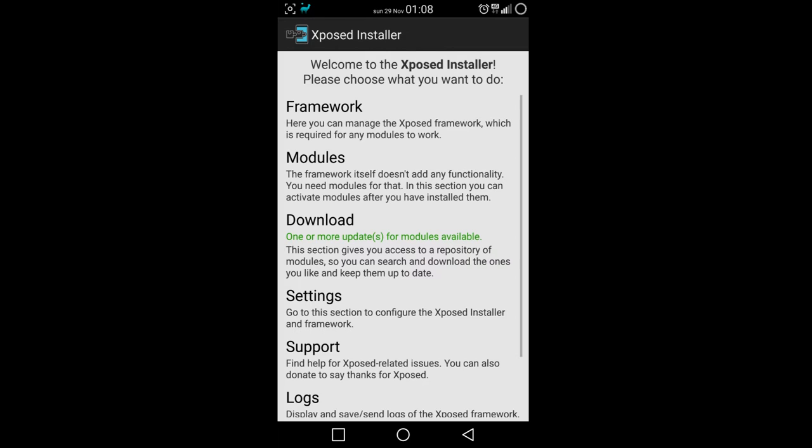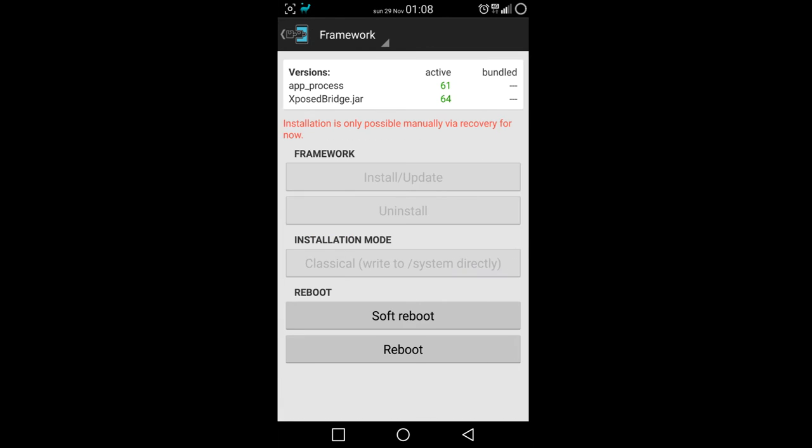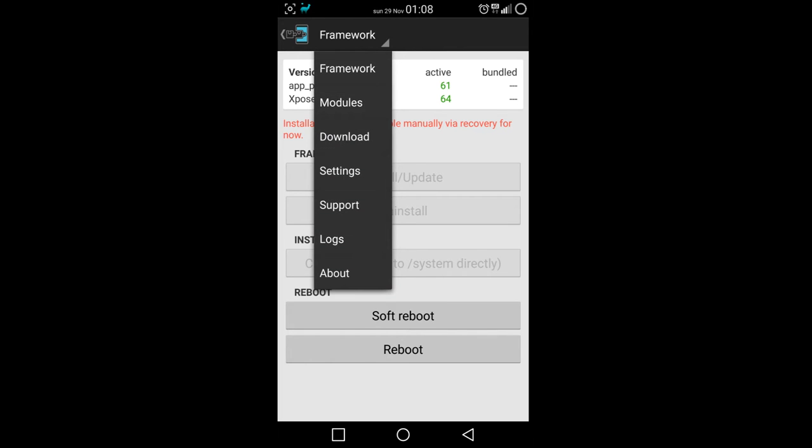But I'll quickly show you now when I go into the installer. If I go to the framework, I can see that I've got 61 app processes and the XPOSED bridge is 64, which is fine, it's green. I had to reboot. If you follow the procedure of how to get it on there, you'll have something similar. The installation is only possible manually via recovery now, it says, and that's how I did it. So it doesn't look as great as it used to when I was on the Kickout ROMs.